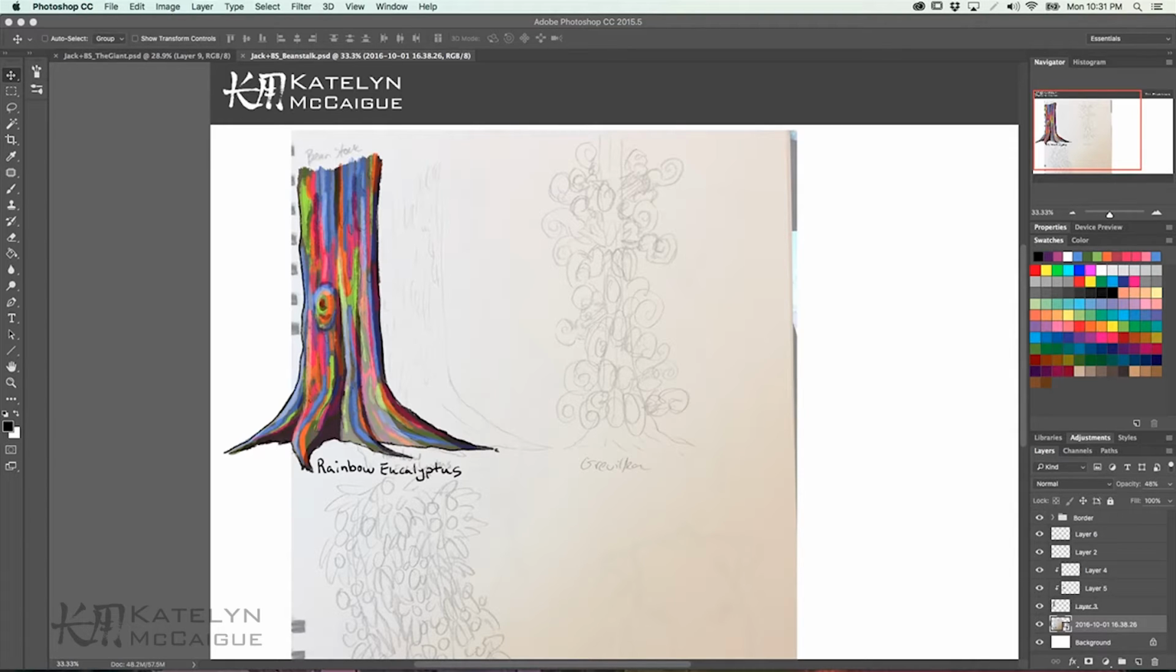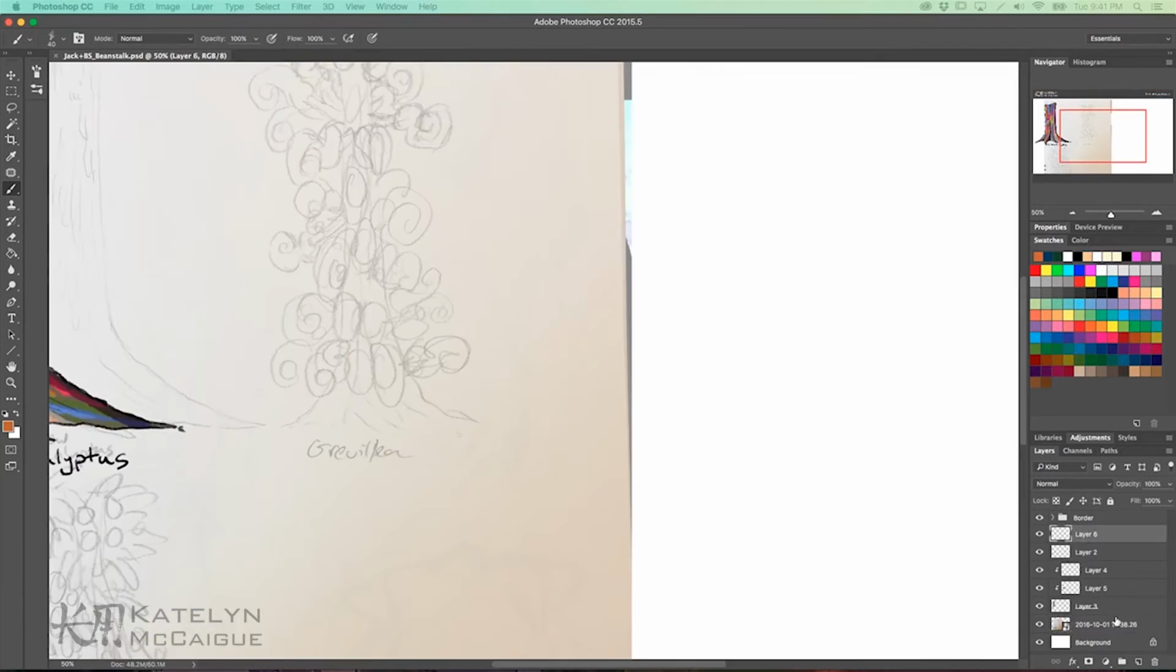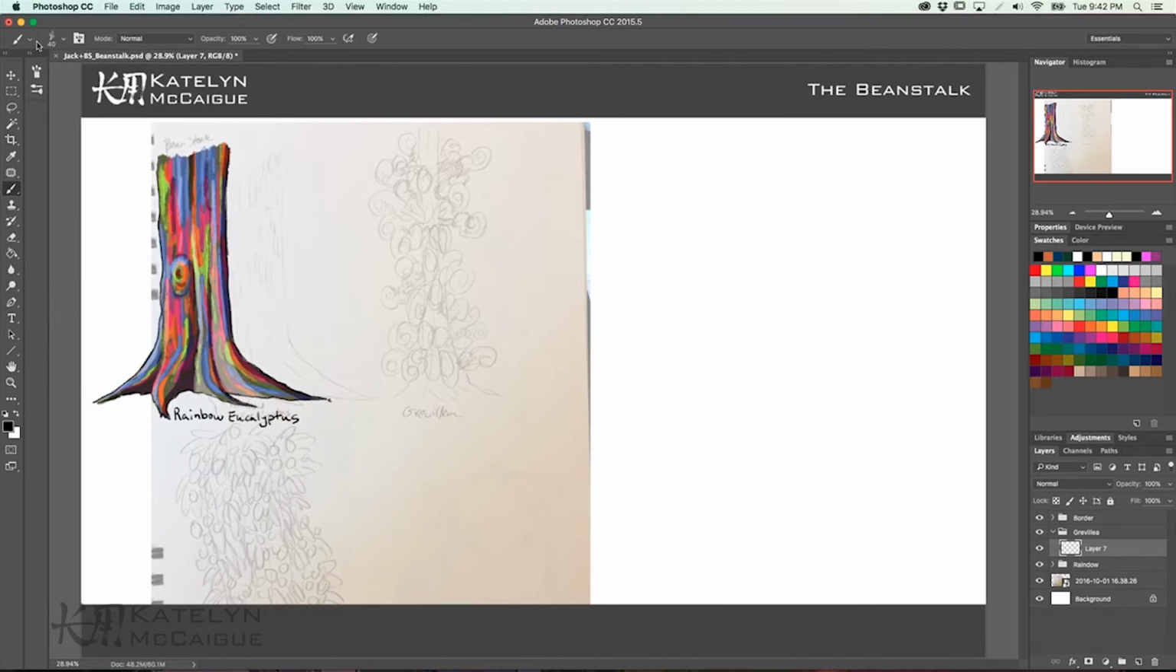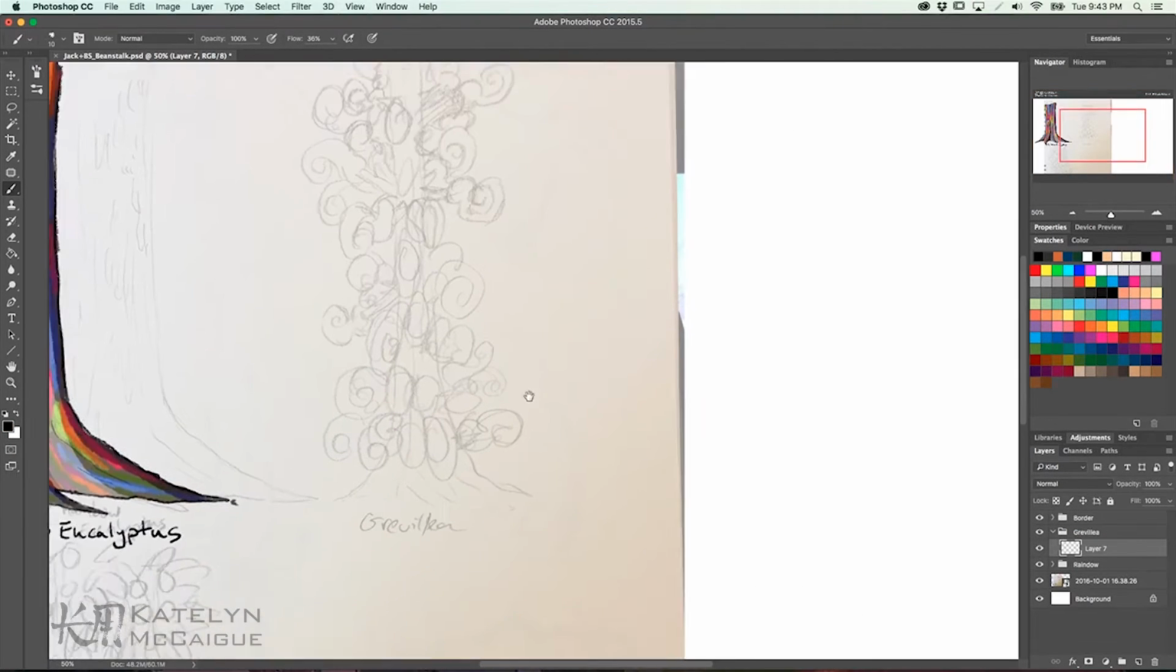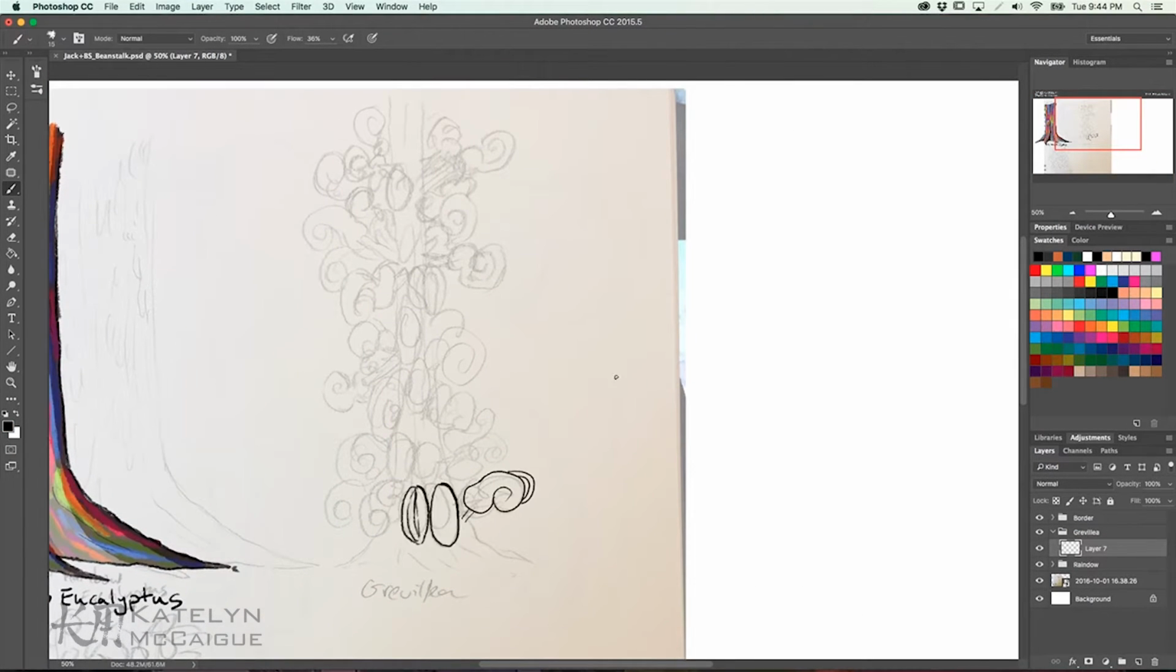So I sketched that out and colored that, and I was like, well, that's cool, but at the same time, the reason why it was a beanstalk was because it had beans, and that didn't really make sense because this tree would technically need seeds, not beans. But I was like, you know what, I'll keep this here and keep thinking of other ones.